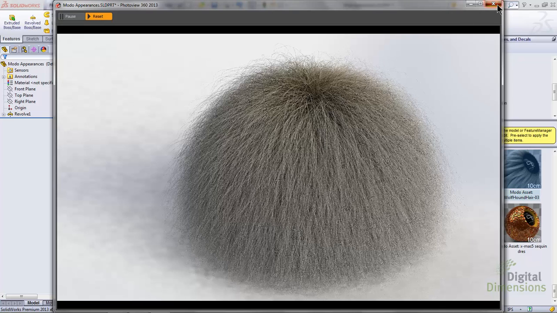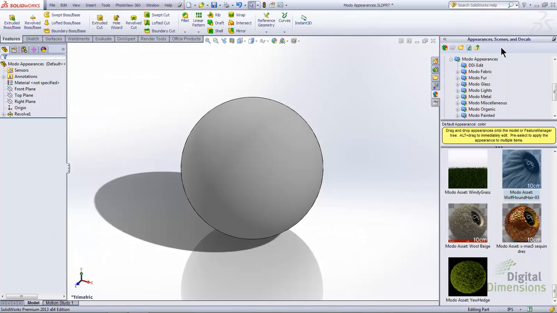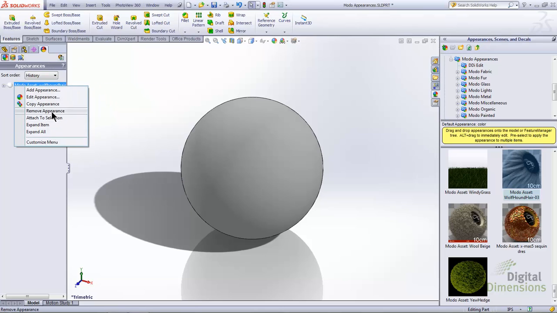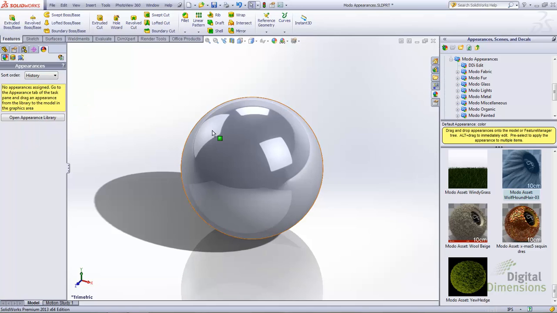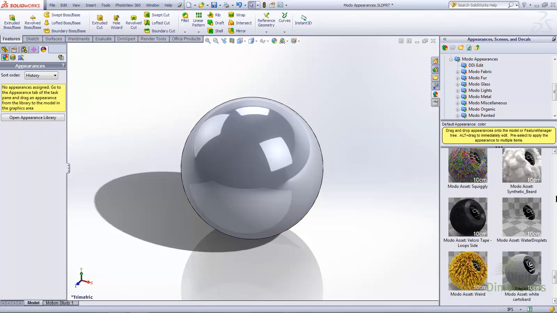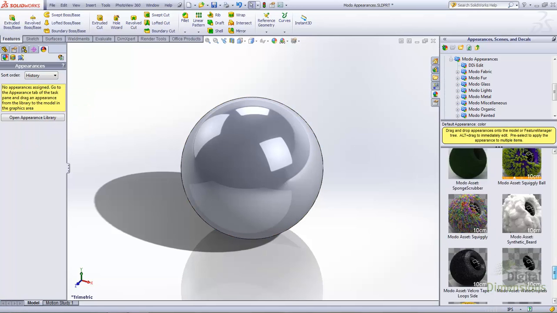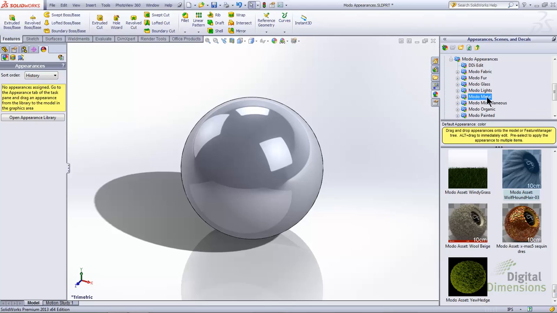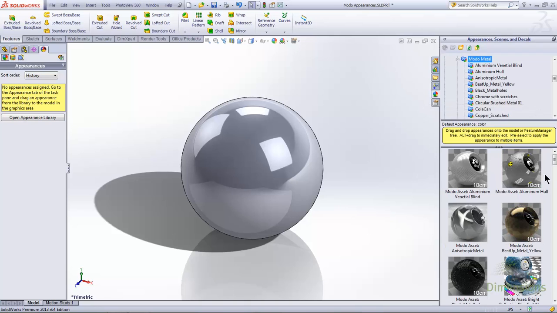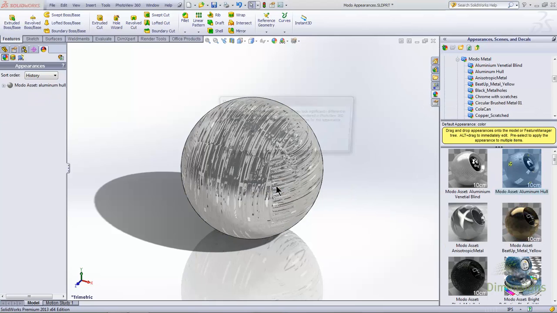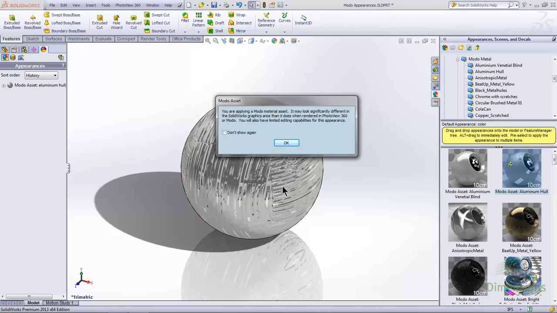Alright, so I'm going to go ahead and close this, and let's go ahead and talk about editing these appearances. Well, sorry to be the bearer of bad news, but you will not be able to modify these fur textures. At least I haven't been able to yet. Instead, I'm going to go over to a metal appearance, and I'm going to apply this aluminum hull. Okay, again, it warns you that you're going to have limited editing capabilities.